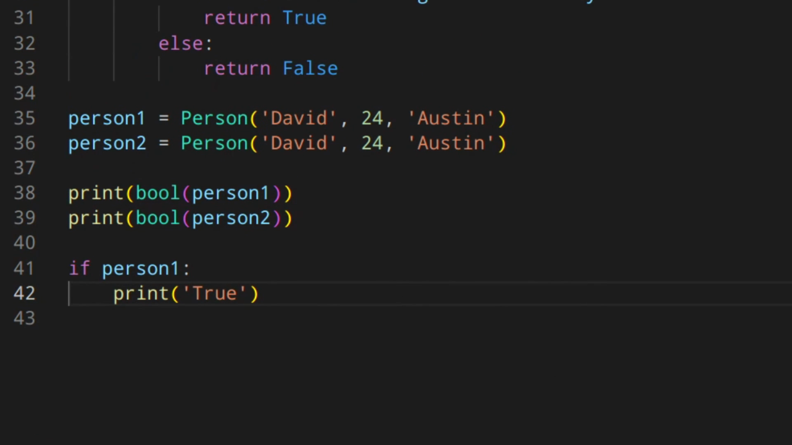Perfect. Let's now talk about arithmetic operations, and they are quite useful and worth learning.